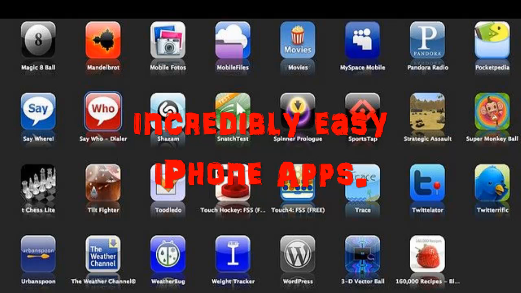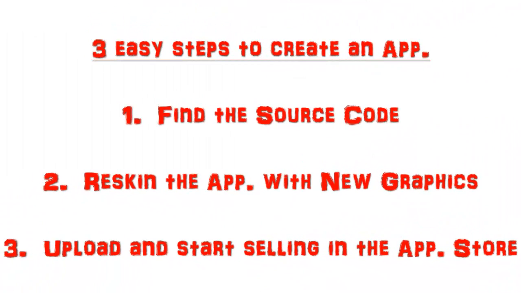Let me show you how much fun and how simple it is to really make an iPhone app. There are just 3 easy steps to create an app, and by the end of this video you'll know how to: Step 1, find the source code; Step 2, reskin the app with new graphics; and Step 3, upload and start selling in the App Store.